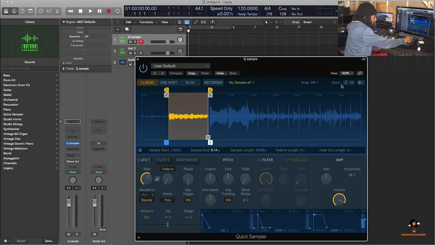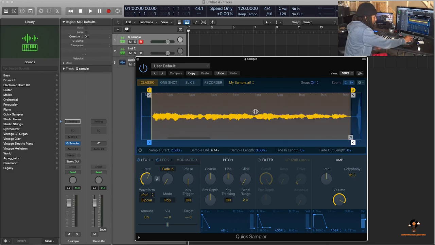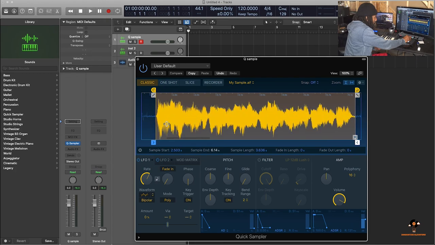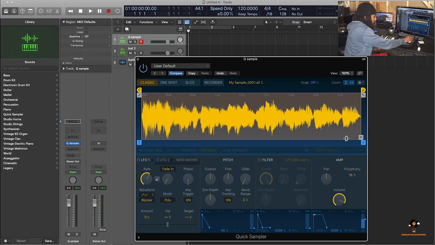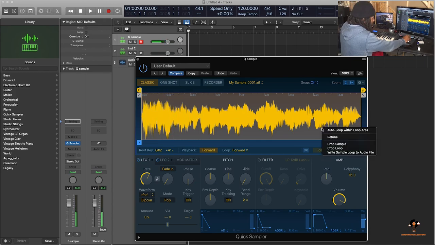You can zoom in by hitting these buttons right here, or you can zoom in with your Magic Mouse too. I'm going to make sure that's right on point. Now you can right click and crop the sample. So that's all you've got now. Now when I right click, because maybe I want to save this, I hit sample loop to an audio file.